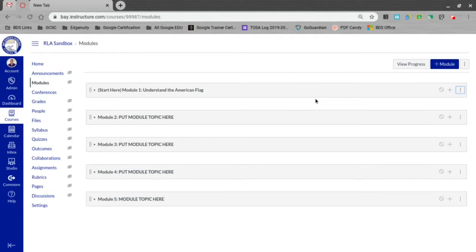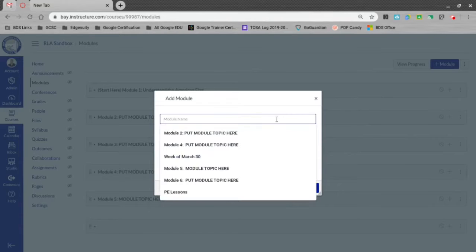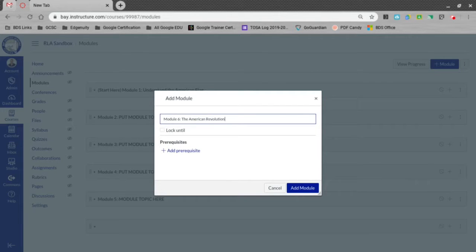If you wanted to create a module that's not already on the page, you would just find the blue plus module button up here in the top right corner. Click on that, and you would give it a name. And then you would click Add Module.